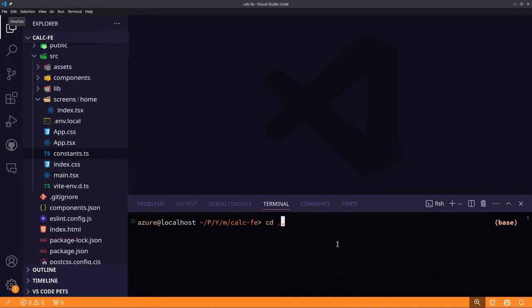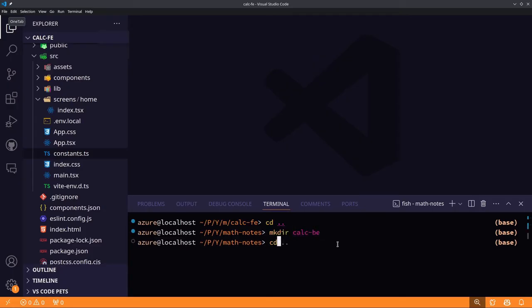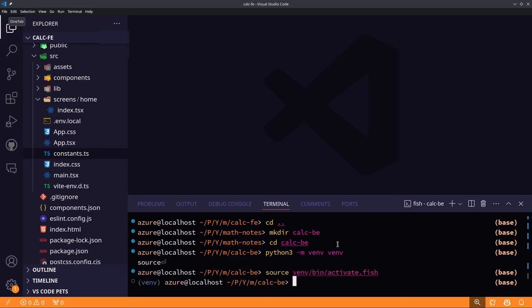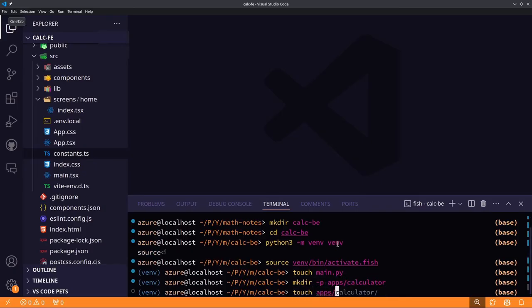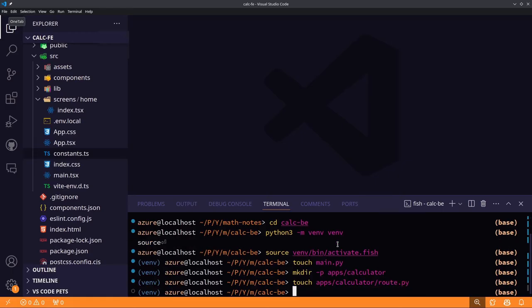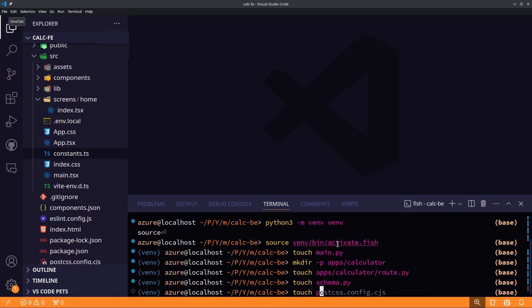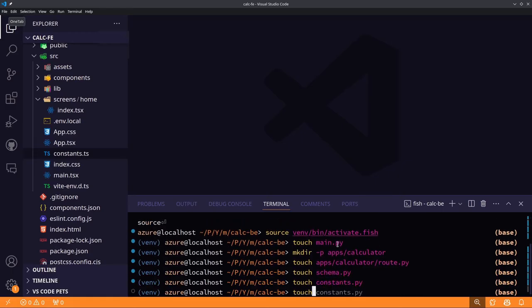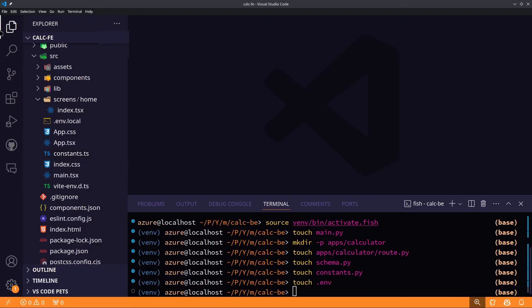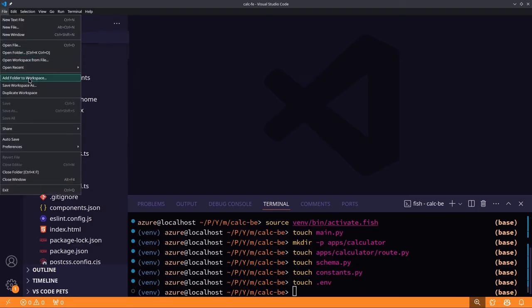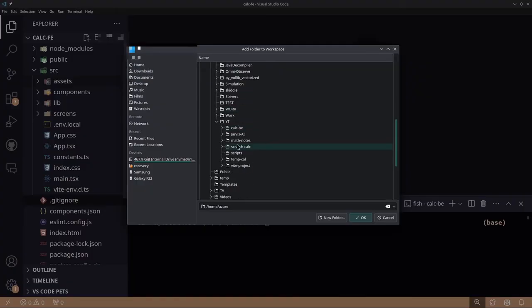Let's create our Python backend project directory and also a Python virtual environment to keep our dependencies separate. I use a Django style project structure for Python backends as well. We will create apps and a calculator app in that. We also will use Pydantic schema, so let's create that file, and finally constants and environment files to store all our constants and our API keys. Let's add our backend folder to the VS Code workspace. Add folder to workspace, projects.